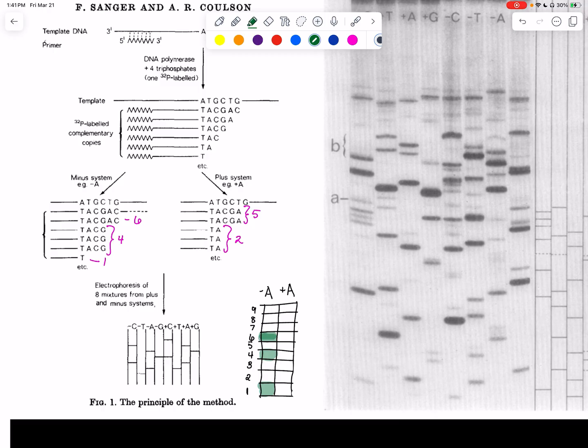In the plus column, we would see a band in the second position. We would see a band in the fifth position. And honestly, if we had completed and gone further down the sequence, based on my pretend sequencing up above, we would also see a band in the seventh.